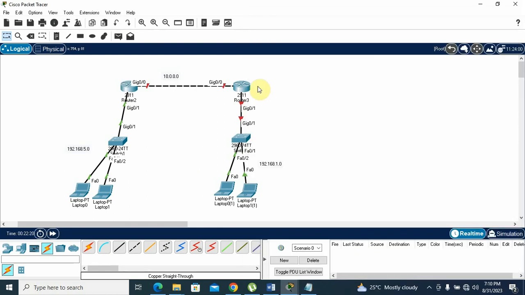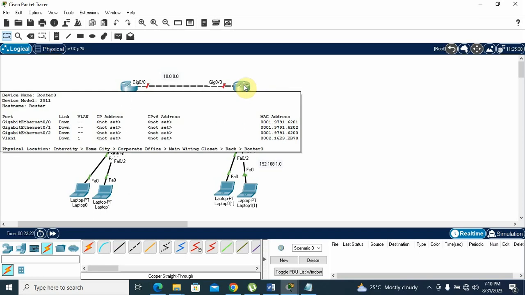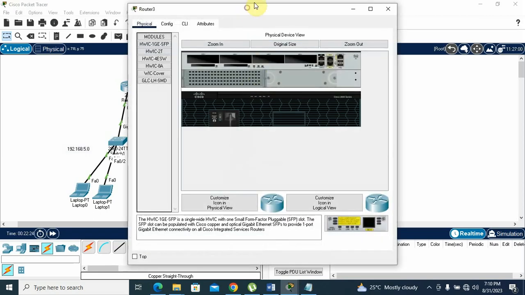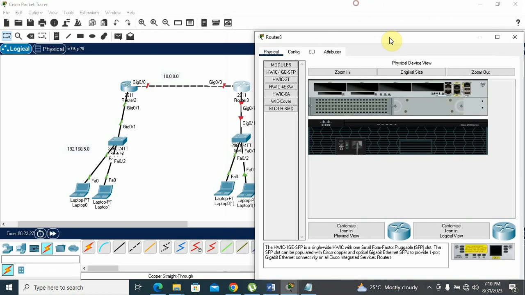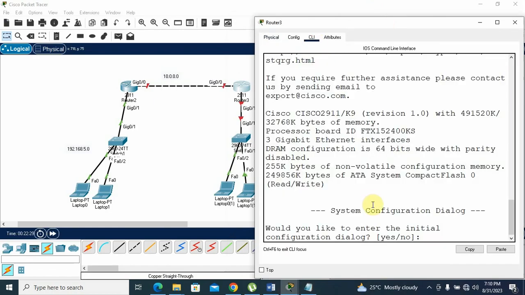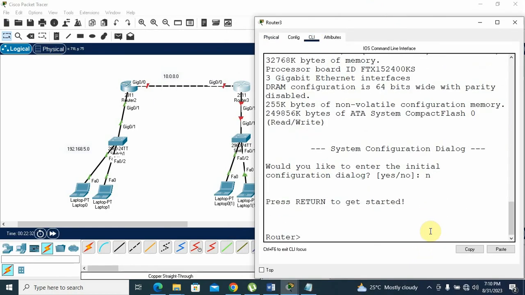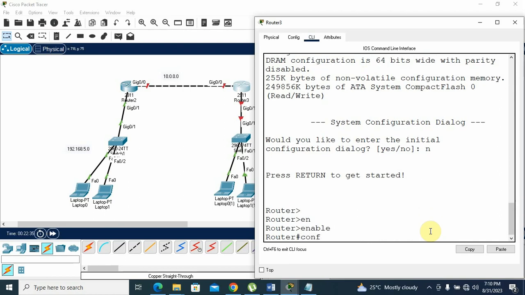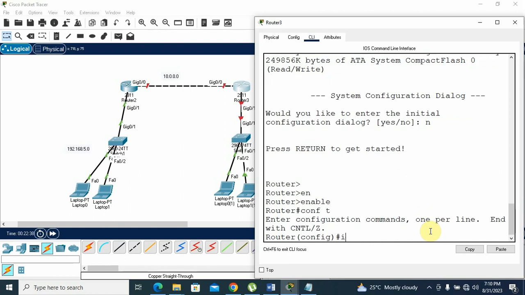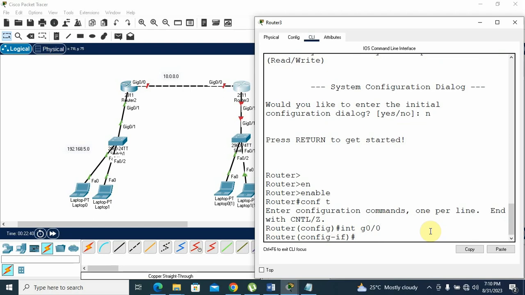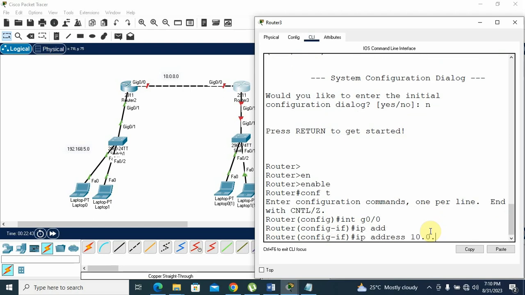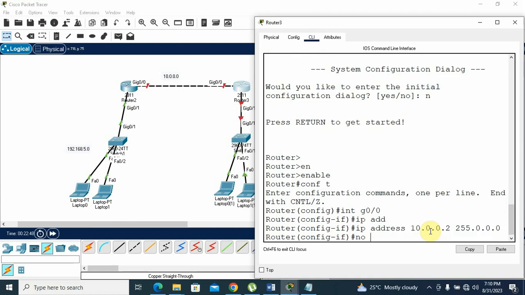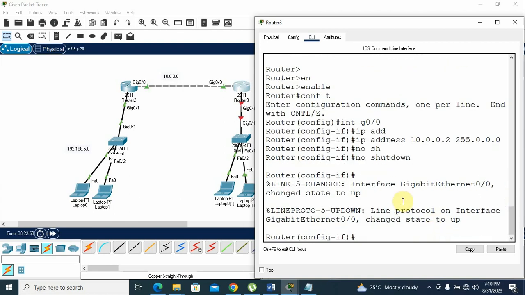I'm going to do the same thing. So this will be a little bit fast. I'll move to interface, I'll go with the point-to-point interface first. Giga0/0, IP address 10.0.0.2, 255.0.0.0. Then no shutdown. Okay, the moment I've run no shutdown on this interface, you can see the link is now up because the two sides have been configured.